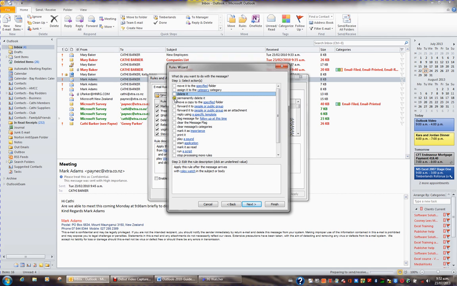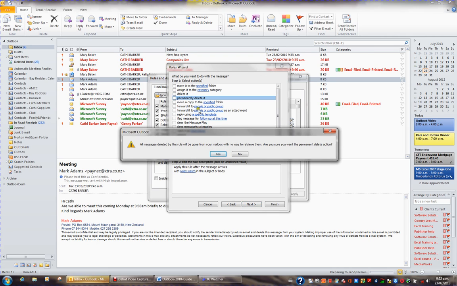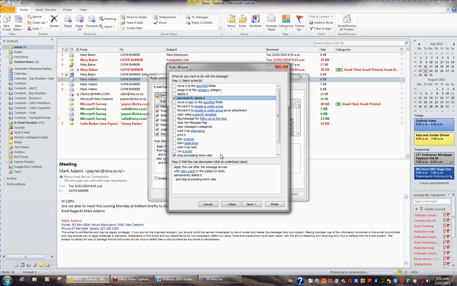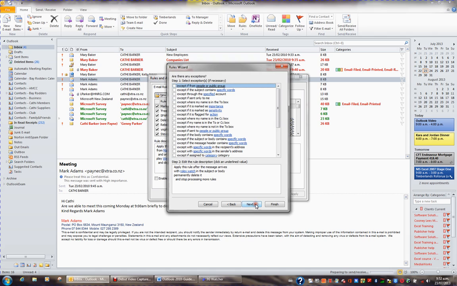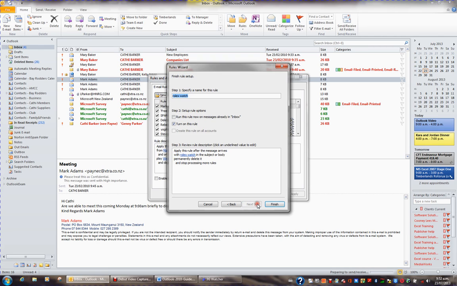If I choose permanently delete it, it will avoid the deleted items folder and simply permanently delete it. So I'll click yes, and then I'll click next. I could have any exceptions, such as only if it's really cheap, but I'll leave the exceptions blank and click next. Then I can give it a name. Delete emails with Rolex watch in the subject or body.